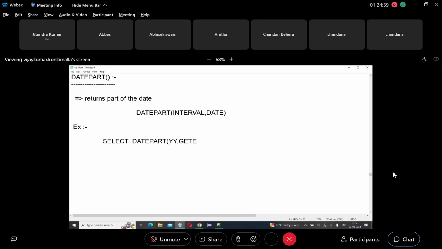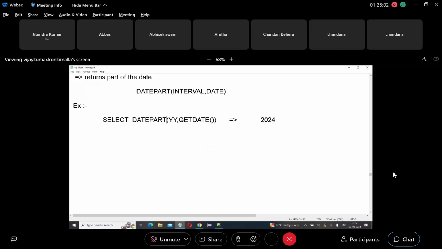Suppose I'm passing GETDATE. The first one is the interval, the second one is the date, and the date is GETDATE. So from GETDATE you are asking for the year part. What is the year part? 2024. Okay? So we are asking the year part from GETDATE.